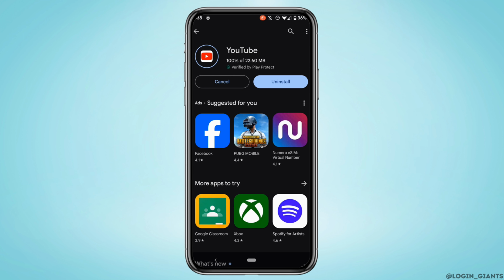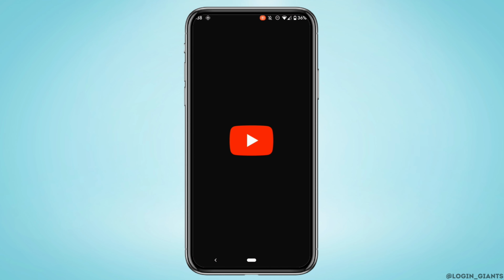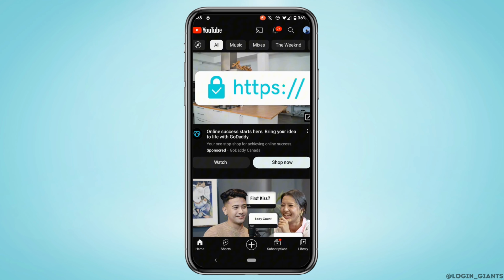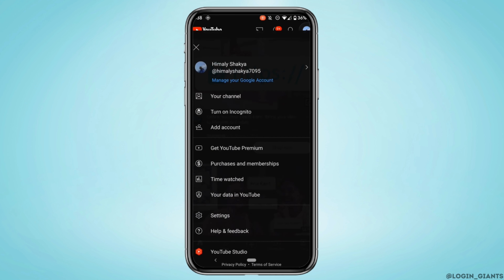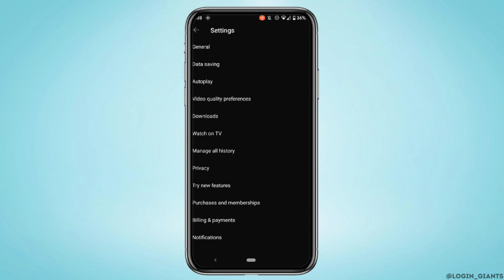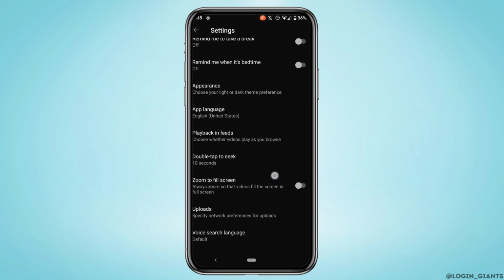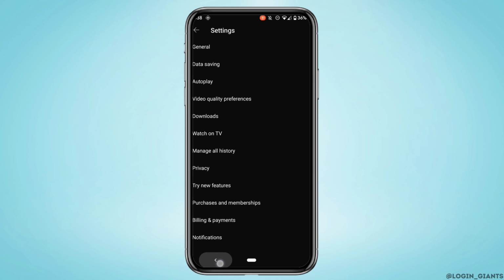Once the application has been updated, now the next thing you want to do is head over to the application YouTube. Tap on your profile at the top right corner. Head over to settings. Move into general at the very top. Scroll all the way down and right here you need to make sure that the option of restricted mode is disabled. Now the next thing you want to do is once again go back to your profile.